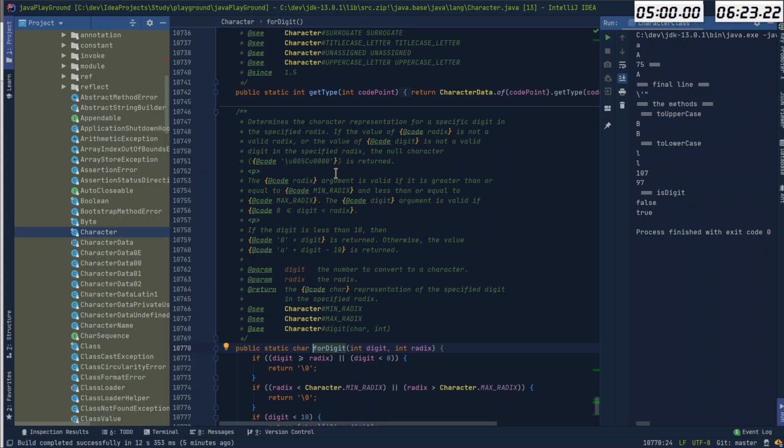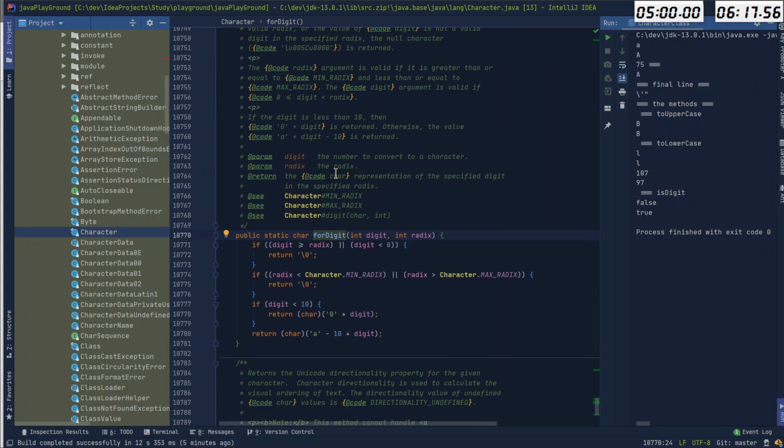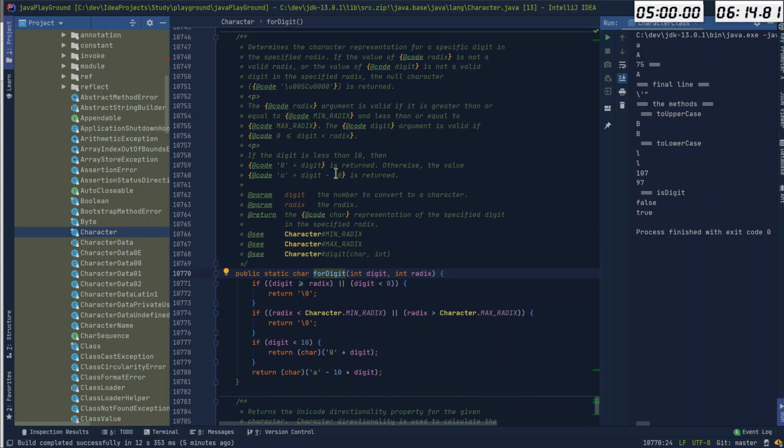What about the radix? Radix is radix. Okay, so is there an example? So that will return null, then digit 10, that will be 0 plus digit. And what is the radix used for? The radix is... I have no idea what the radix is here for.